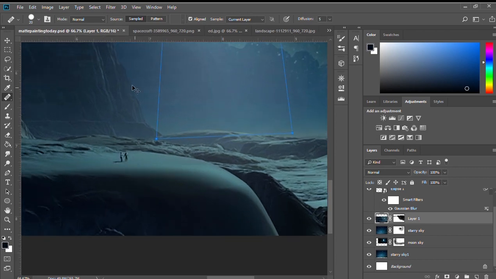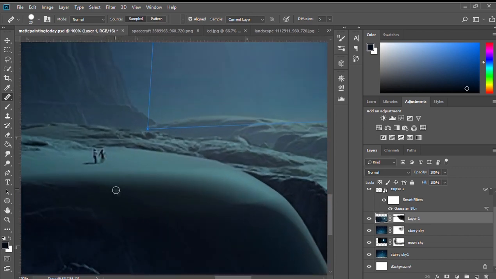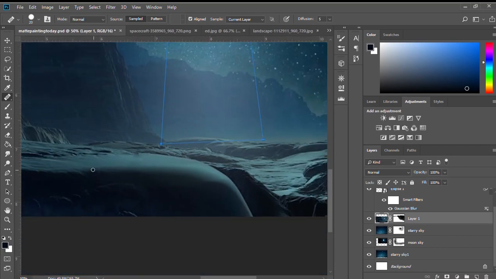Okay, so now taking a closer look at this, there are two human beings over there, and I don't want them in my composition. So all we have to do is select the healing brush tool. Shortcut is J, and this works by Alt clicking on the surface you want to replace your image with. So Alt click, and then I hold, and it works just like that. So you see, the people are no longer there.